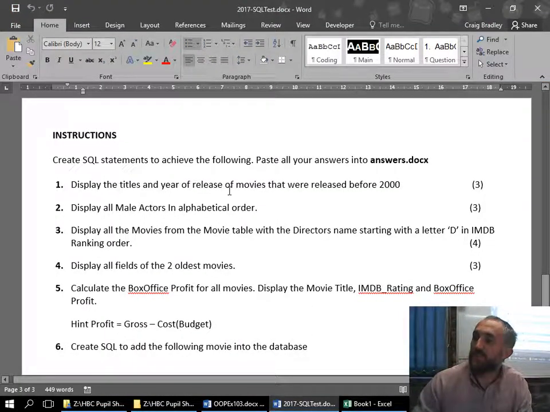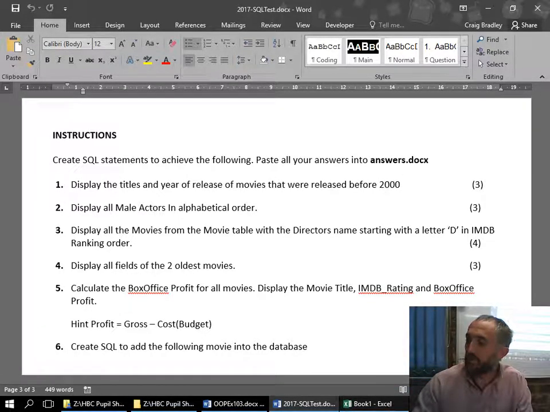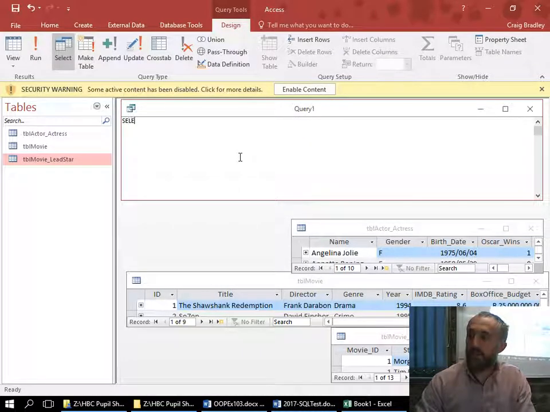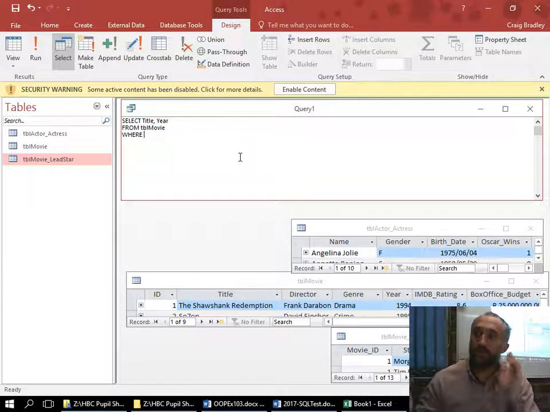Display titles and year of release of movies that were released before the year 2000. If we look at our movies table, the year is just an integer. So that would be SELECT, it says display the title, so Title with a capital T, and the year of release, FROM tblMovie, WHERE. Some of you prefer doing it like this: select the fields from the table where. You can do it however you want, but I think a lot of people like it presented this way because it shows the logical different steps, and I'm happy with that.